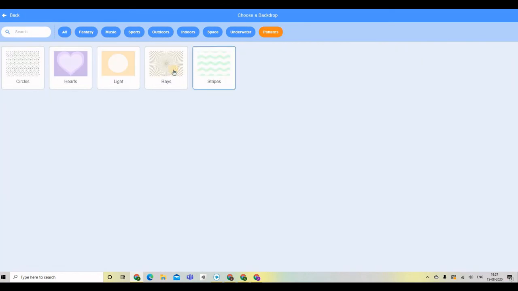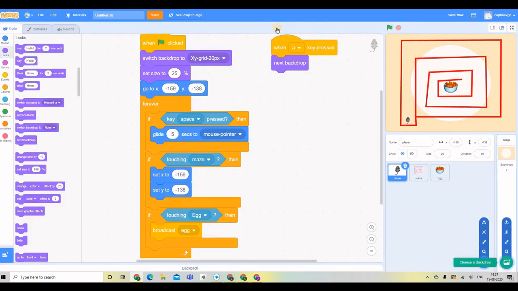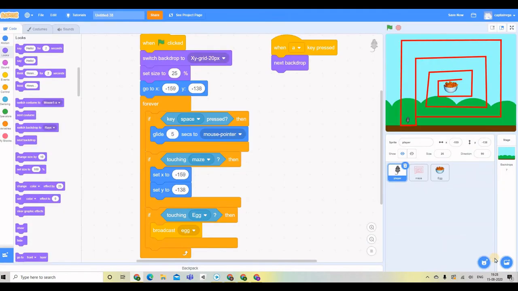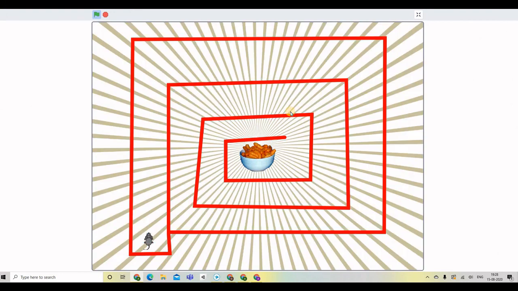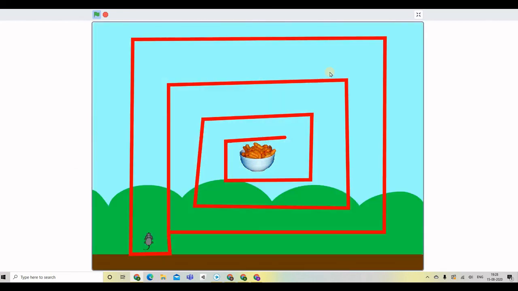Let's add more backdrops. Let's add all the patterns, stripes, light, heart. You don't need to actually follow me. You can add anything you want. Okay, so I've picked many backdrops, and now if you press the A key, it's changing. I would like to be this backdrop. Okay, so the game is good.